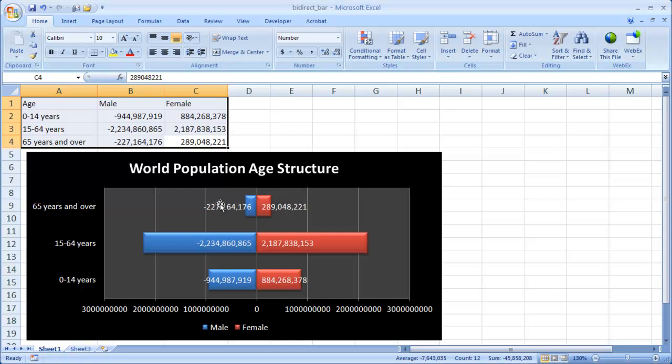So this is the world population age structure, and you can have many categories for the values here, but I've only put three categories for the age brackets. One thing we need to notice is that with one of the series of data, you have to make it negative. That's where we're getting our bi-directional view. So let me go ahead and show you how to create this chart.